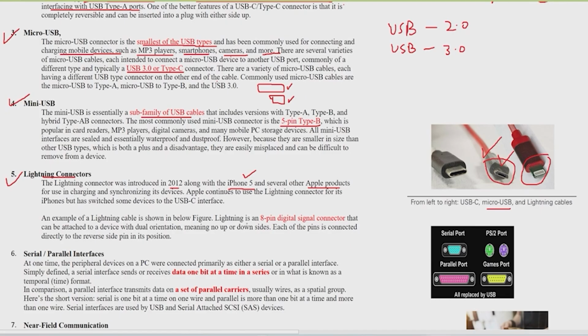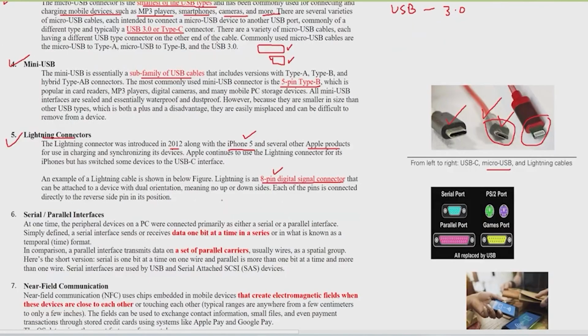Example of lightning cable shown in figure, lightning with 8-pin digital signal connector. So these are having 8 pins. I think they are still carrying the same structure for every device. Oh, they have changed it now, 15 pins, C type. Because before it was 8 pins. I think on the 15 model they changed. Same like the first one. Now this one is C type. Now the 15 and 16 are using this kind of charger.